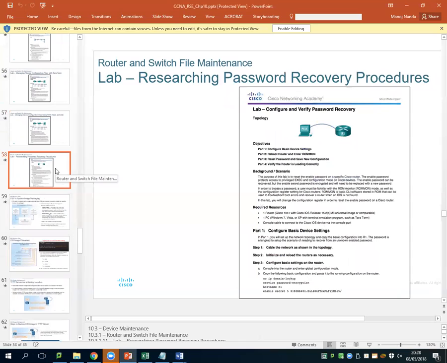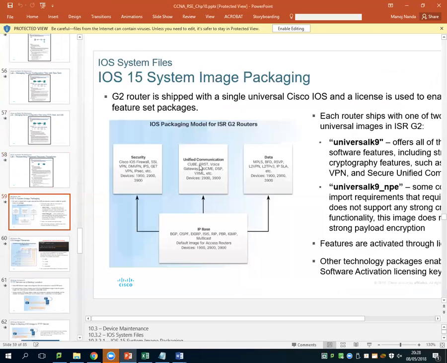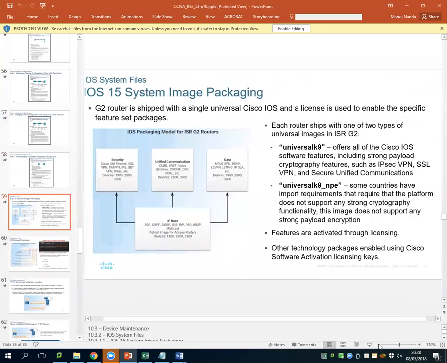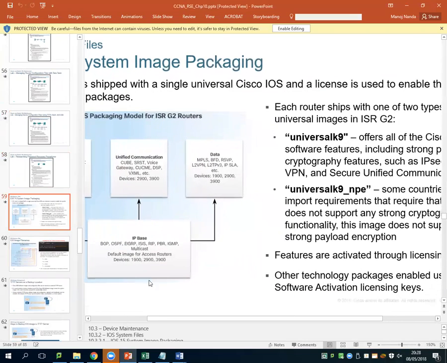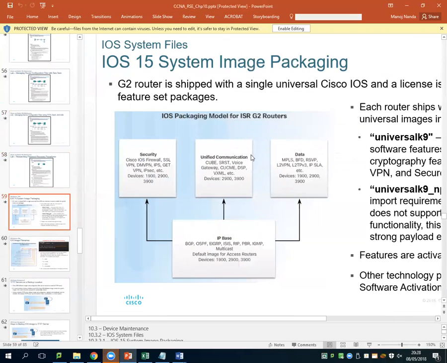Okay, now looking at the issue with images. Cisco IOS is an operating system, much like Windows 10 is. Routers are shipped with a universal IOS and a license. That license enables specific packages to be available. Here's an example for a G2 router. Various things are available: security, unified communication, data, and IP base.